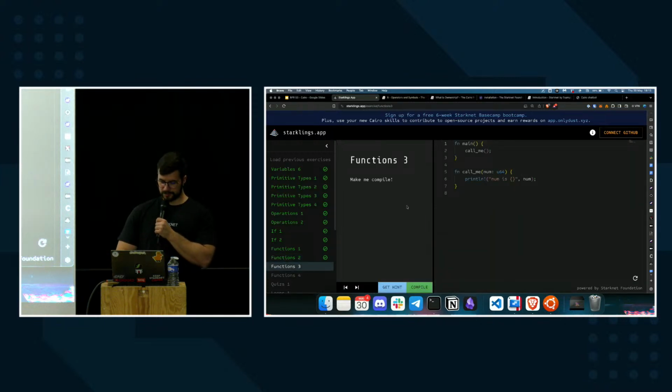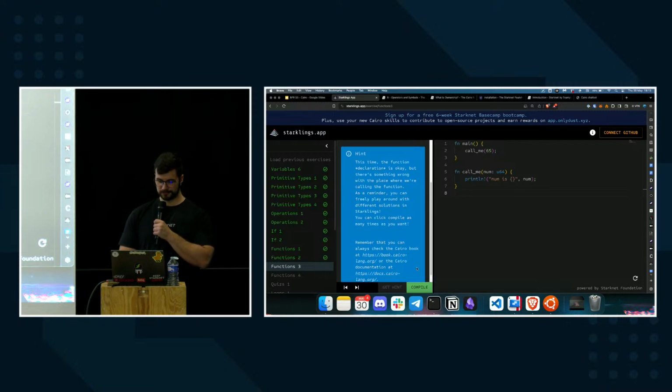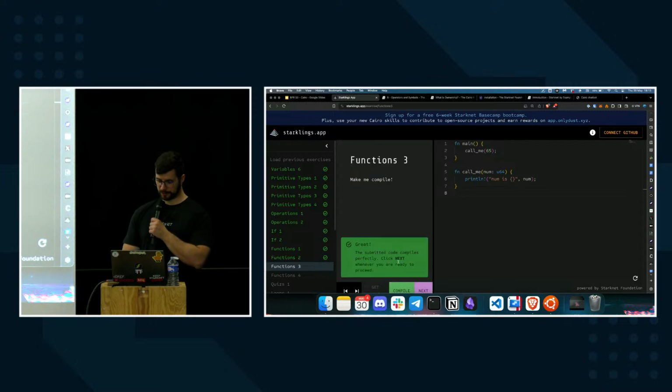Okay, function 3. What do we need to do? We just have to pass a value in this case. So we can say whatever, 65. In case you have issues, you can hit the get hint. Okay, we go next.